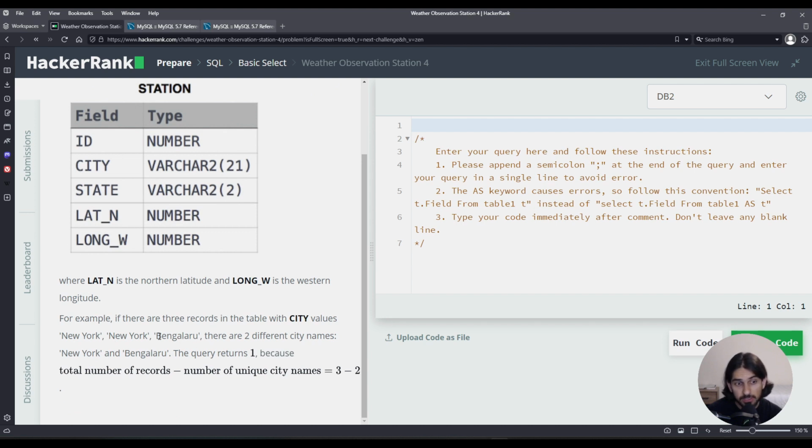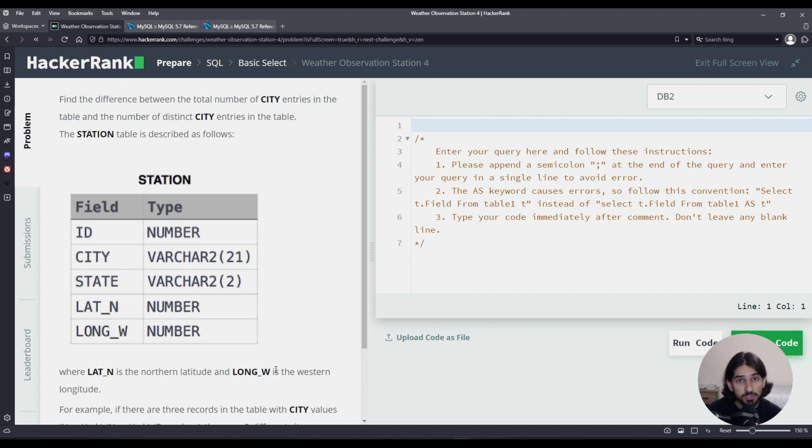We have to take this count of 3 because there are 3 rows, but then we have to subtract the distinct count of cities. In this case, there are 2 unique cities, New York and Bengaluru. So that's 2. So 3 minus 2 is 1. So that's what the query should return. Now, how can we do that? Well, let's start with the thing we know, right?